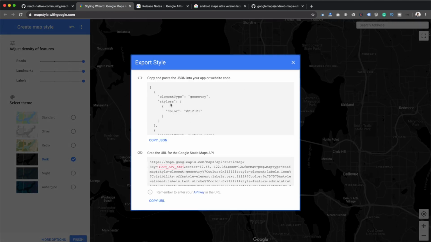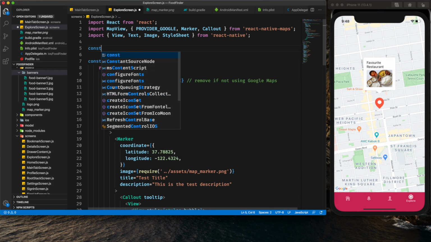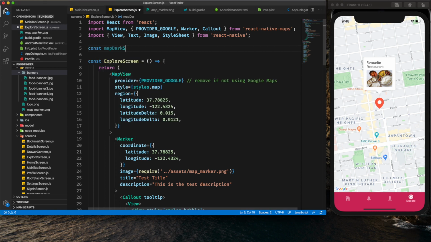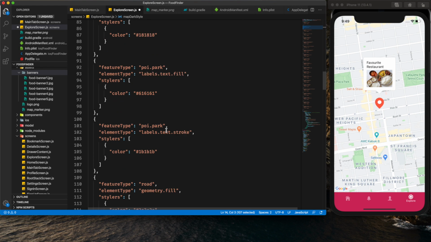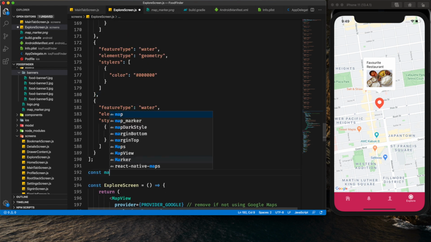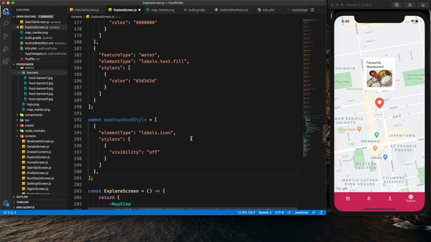Now after clicking on this finish, we have this JSON data. So we can copy this JSON data and use it here. So const map dark style, paste it here. So this is our map dark style, and for the standard one I will use only this one because we don't need to customize anything more for the standard one. So I create another constant, map standard style, right? And I can switch between these styles based upon our preferences.